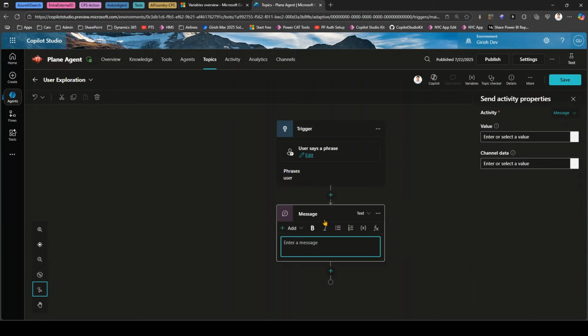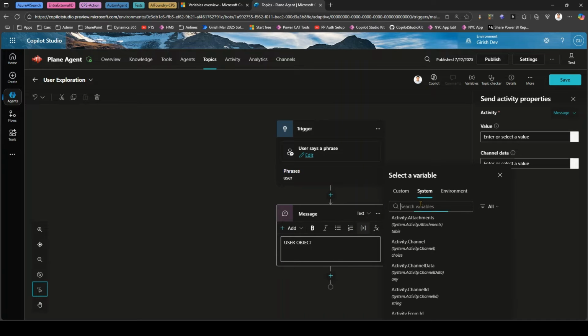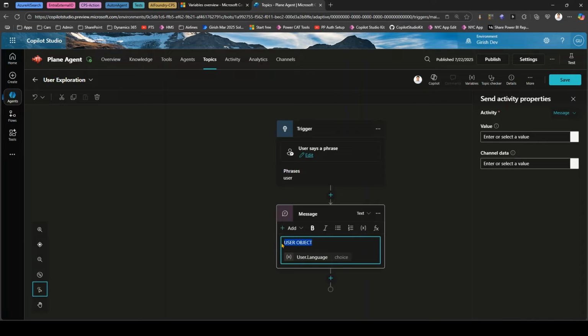Here I will type in "user object", and in the insert variable section, I'll go to insert variable, go to system, and then type in user. Let's pick up one item at a time. Here I can see I can pick up user dot language. I'll pick up user dot language, and make the text say "user language, user object". I'll make it bold, and I'll click on save.